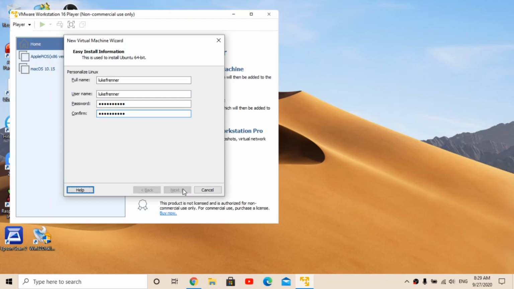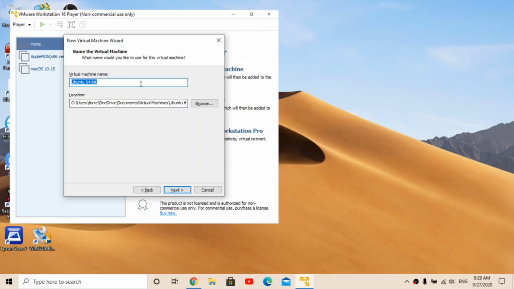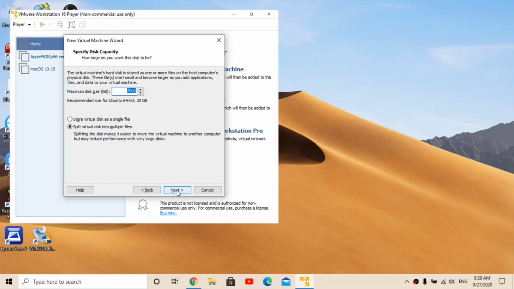Once you're done, you hit next, and you can name it whatever you want. I'm just going to name mine Ubuntu, and then you can browse where you want to save it, but the default location is in Documents, and that's good for me. You're going to give the maximum storage you want. I'm going to give 60, and 60 is good for me. You don't need to change this. Leave it as split virtual disk into multiple files. That's the one that you want. And you go next.